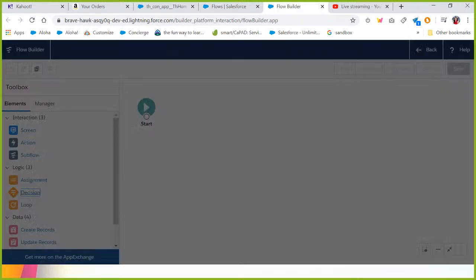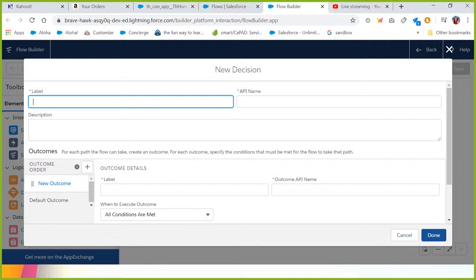I think decision is something we have all used somewhere. For example, a yes or no situation. For example, when we want to create a contact, if the contact gets created, then show the success message to the user. If it doesn't get created, then show the error message. So that's how we are making a decision, right? So for that we use it.